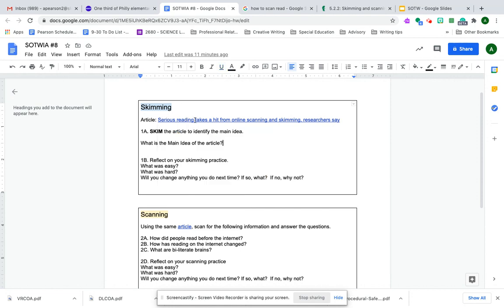So we're going to skim the article to identify the main idea. And I'd like you to report, what is the main idea? And then quickly reflect on your skimming practice. What was easy about that? What was hard? And will you change anything you do next time? Like maybe you forgot to read the title. Or maybe you ended up reading the whole thing. Or if something went really well, will you not change anything?